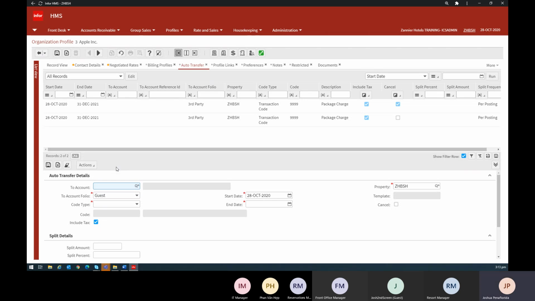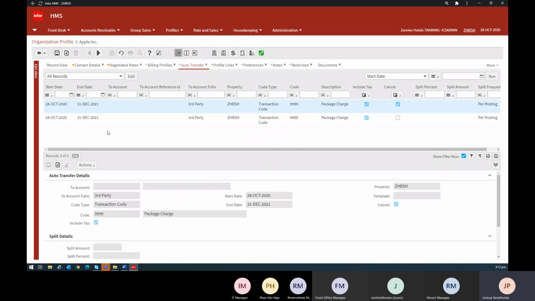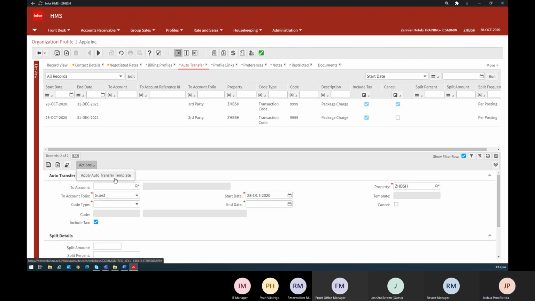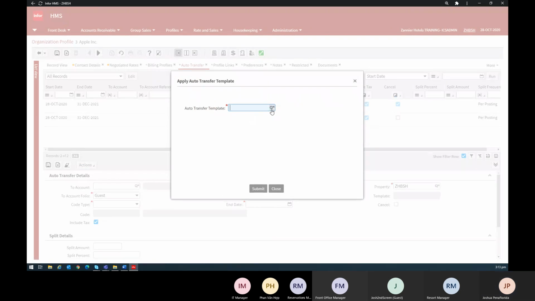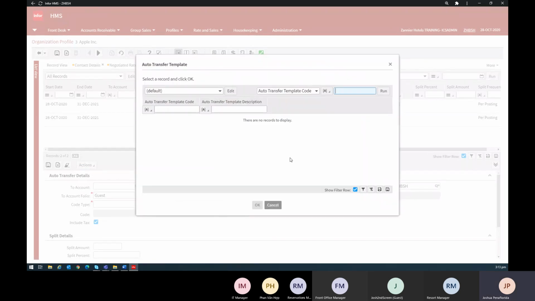Okay, nothing. All right, so we do have another option right here, that we can create an auto transfer rule template, right? If you don't want to go into the details of putting in an auto transfer manually by selecting these, we do have the option for you to create an auto transfer rule. Click on the actions and click on apply auto transfer template, provided that we have created this template. Currently there's none. So let's discuss how do we create this auto transfer template.